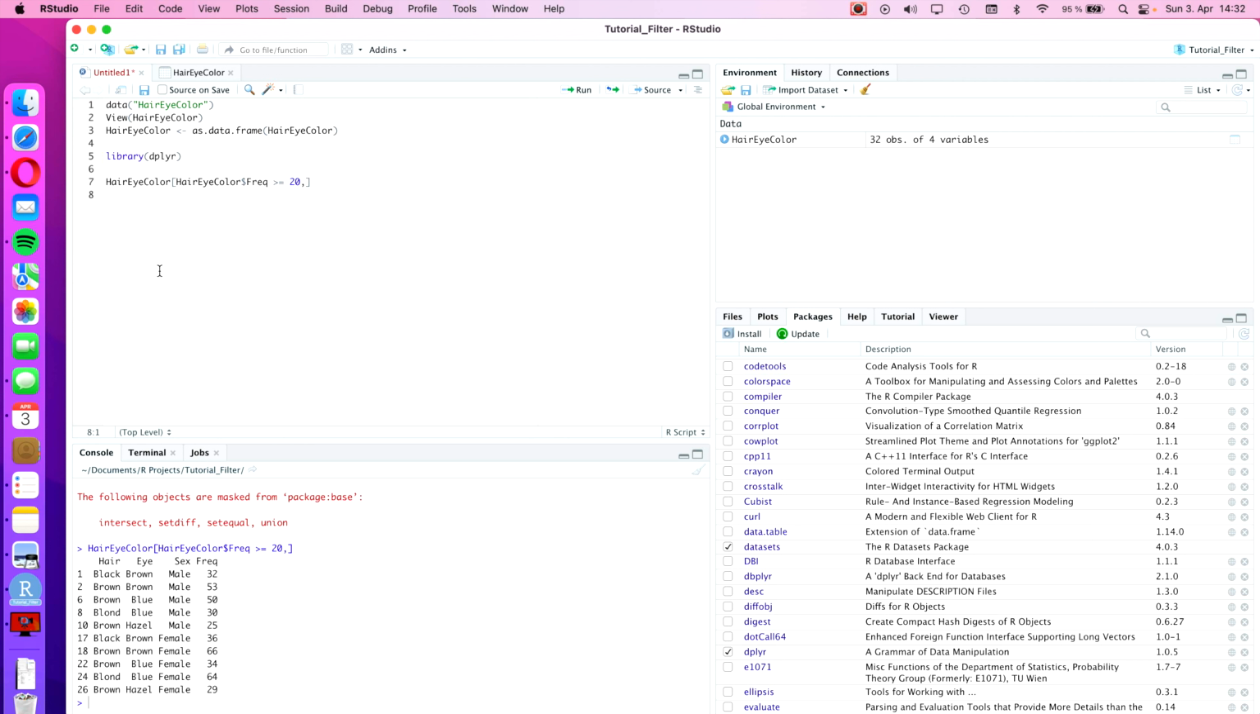If we do the same with dplyr, then we would also start by typing HairEyeColor, and then we would use the pipe operator, which is %>%. Now, if you don't know what this operator means, then I recommend you watch the videos that I've done on that topic. I will link it down in the description and in the info box at the top right of the video.